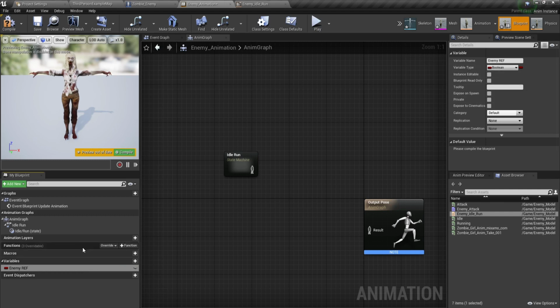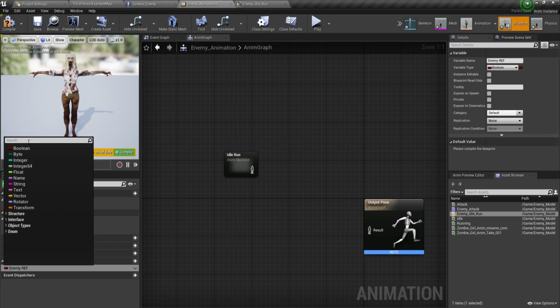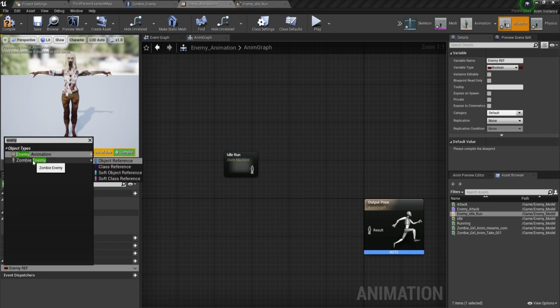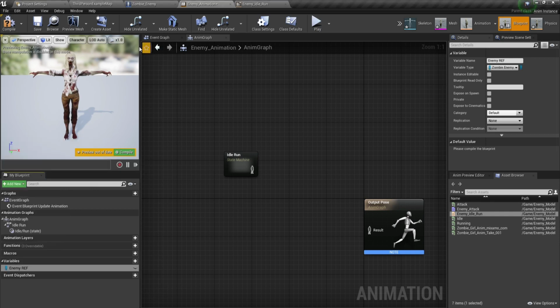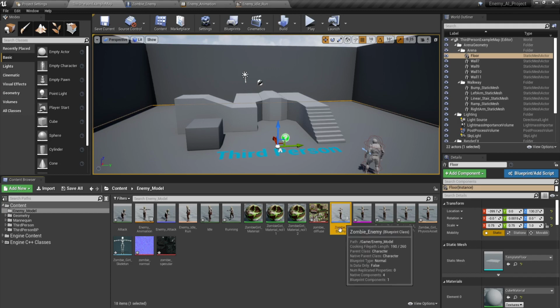And we are going to click on this here, the drop down list, and you can filter for the zombie enemy blueprint that we have created. Compile and save it. If I go back over here, the zombie enemy is that blueprint that we have created. So we need a reference to that.